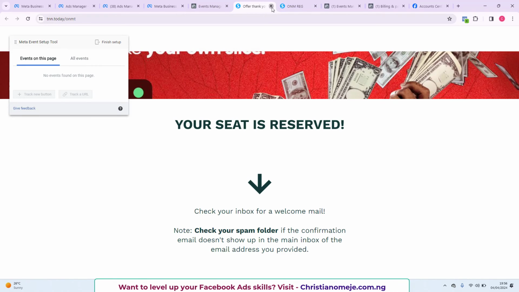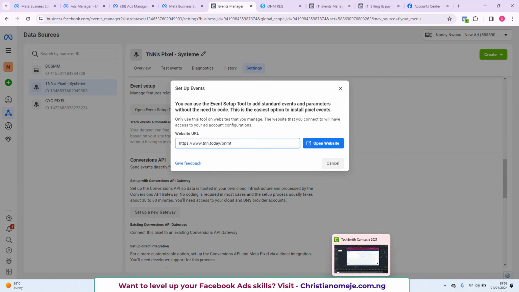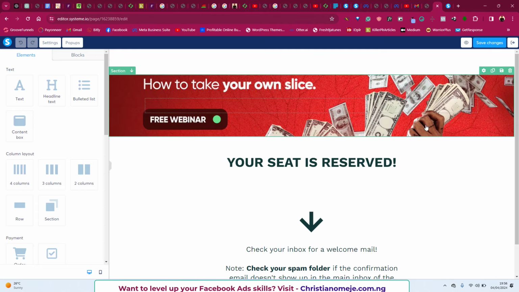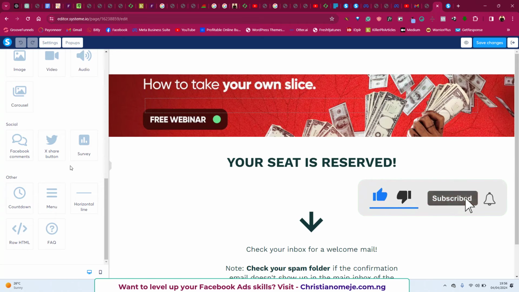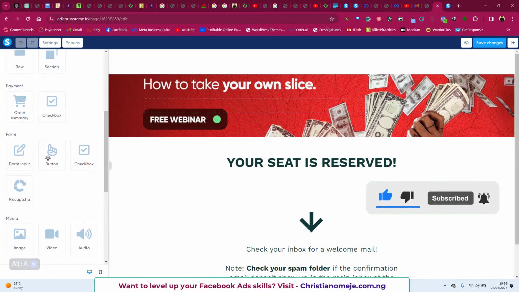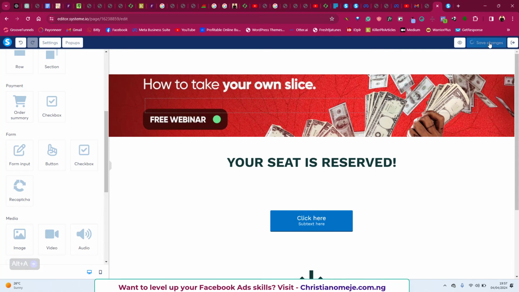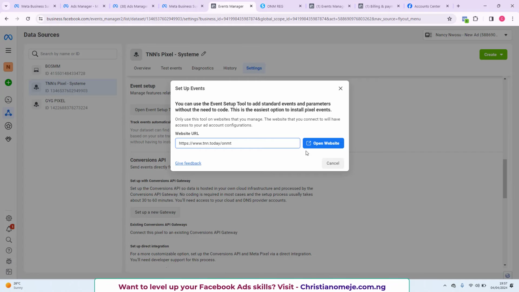So I'll just exit this point and I'll still be right here, and I'll go over to system.io, and this particular page I'll just edit it and just add a button. The purpose of this button is just for tracking, nothing else. After I do my tracking of my URL, I'll remove the button. So let me look for button. Just put the button somewhere like here. For example, just click on save. Don't do anything to the button, just click on save. And then go back to your Facebook and open that same thank you page URL again, this time.